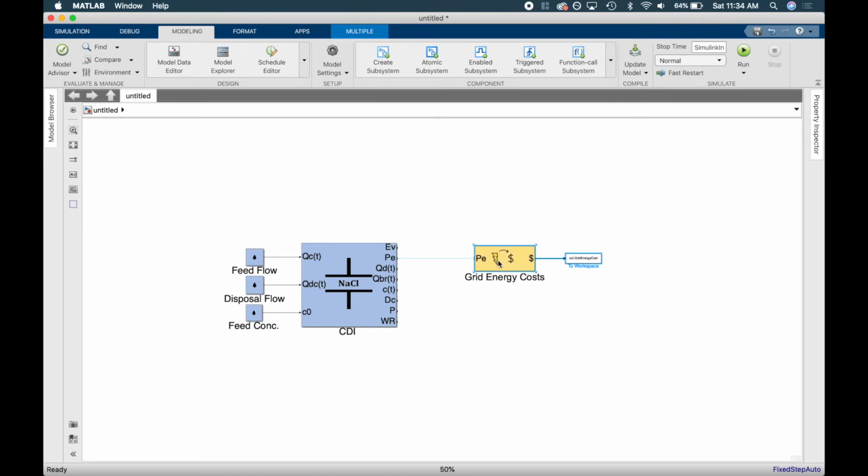And now that we have these two blocks, we need to actually connect them. So we see that the CDI cell has a power requirement output, which is specified by PE here, and this grid energy block has a PE, a power energy input. So all we have to do is match these up, and then we can go ahead and draw an input from the CDI cell to the energy block. And so now these two blocks are connected. It is important to note that for these periphery blocks, you have to have the accompanying To Workspace block to allow Simulink to save data to the MATLAB workspace that the CDI program can then read in later. That's an important step to remember.